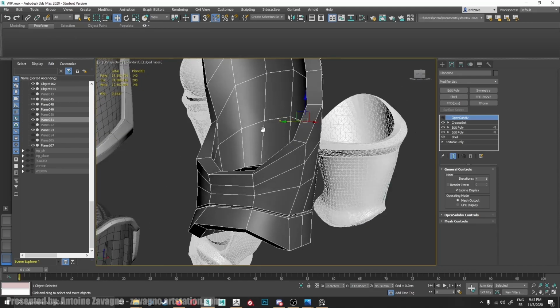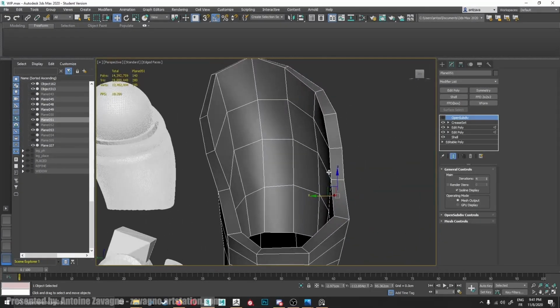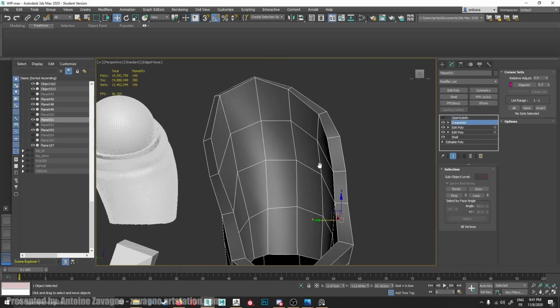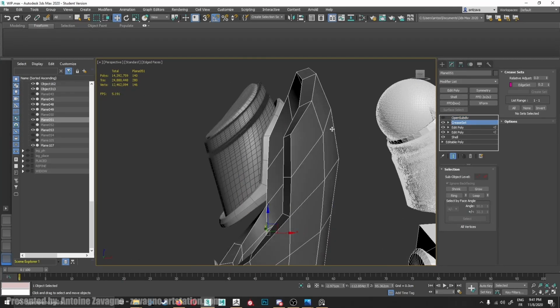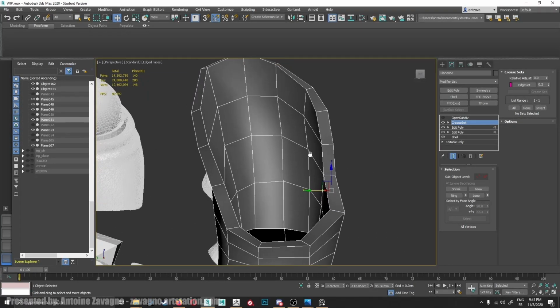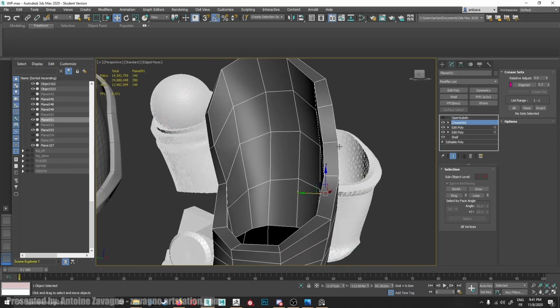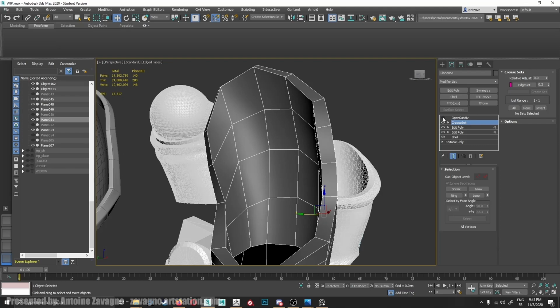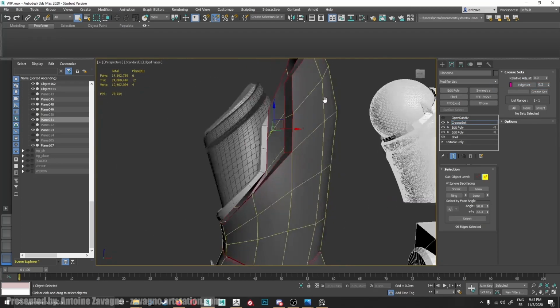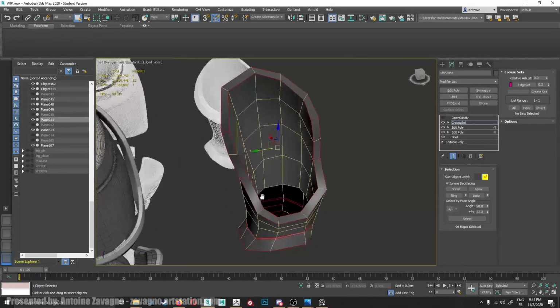So I use a crease set in order to crease my edges. It's kind of like adding support edges, but without adding support edges. It helps the shape to remain sharp when subdividing. So if I activate my OpenSubdiv modifier, you're going to see that all the edges that are selected are going to maintain their sharpness.